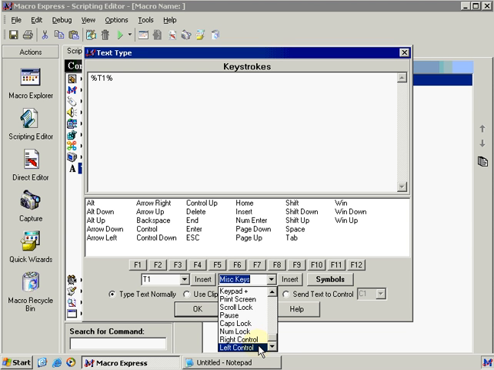And the reason why they add left and right instead of just saying control is because some applications require you to press the left or the right control button in order to perform an action in that application. So after we select a certain button to press on the keyboard, say if we use keypad 8, we need to press the insert button so that Macro Express knows to insert that in the keystrokes.